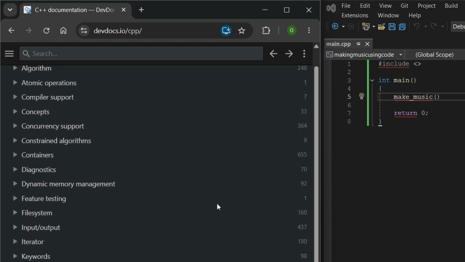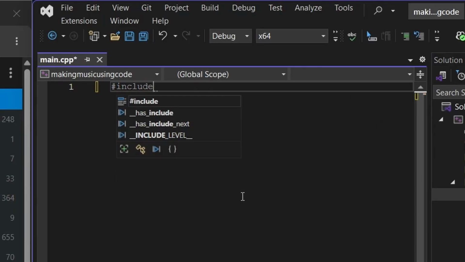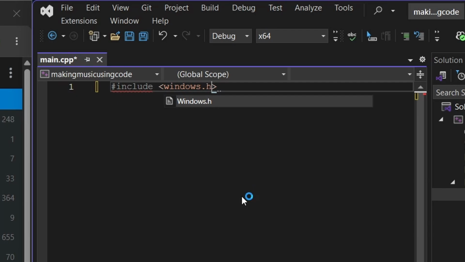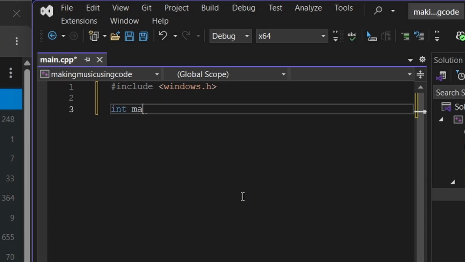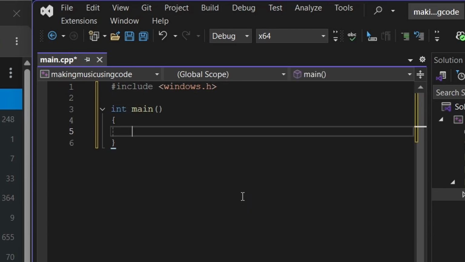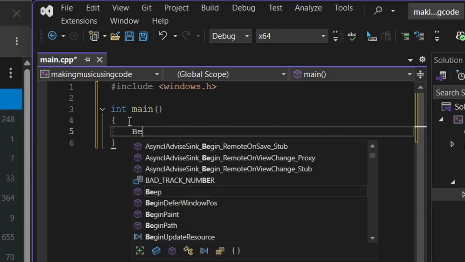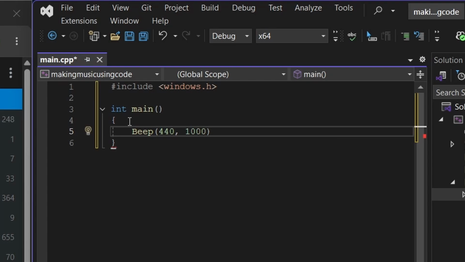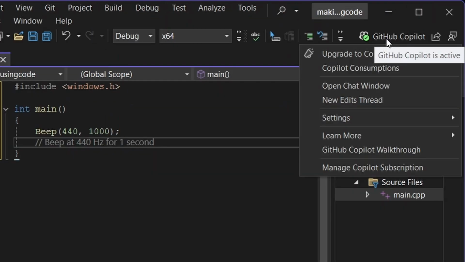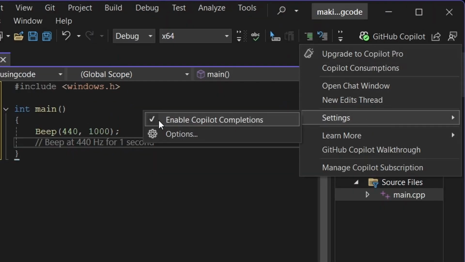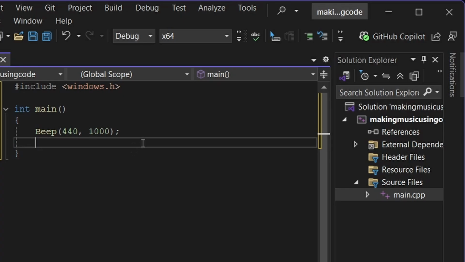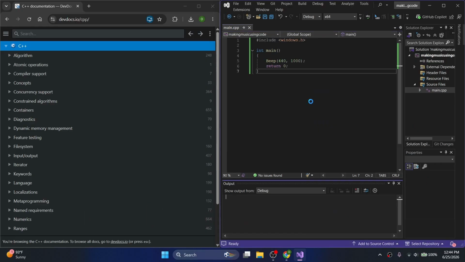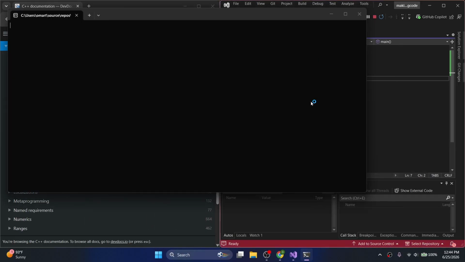Where do I start? We're just gonna use #include windows.h, then int main. The reason why we include windows.h is because they have the beep. Then you can do beep 440 for like 1000 milliseconds. How do I get rid of this AI? It's the GitHub Copilot settings. Oh, I can turn it off, right? Okay, there we go. Okay, now let's build it and see how it sounds.